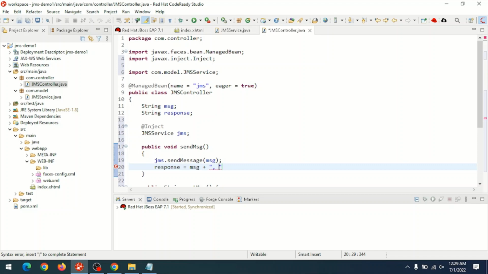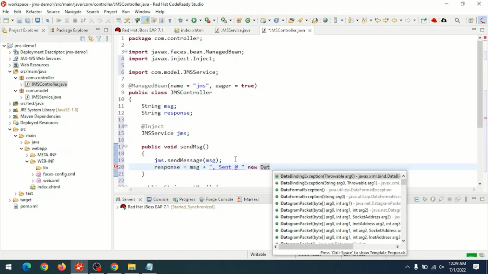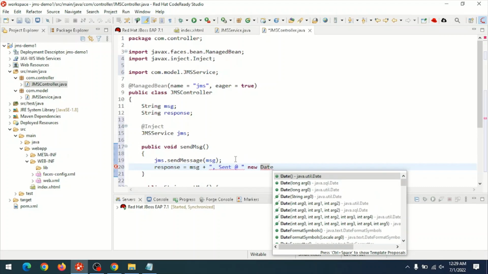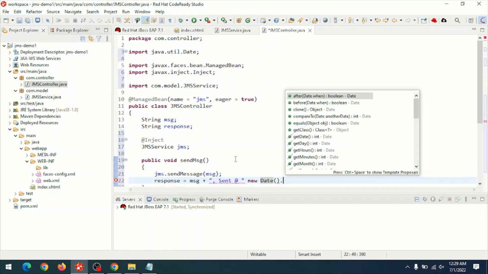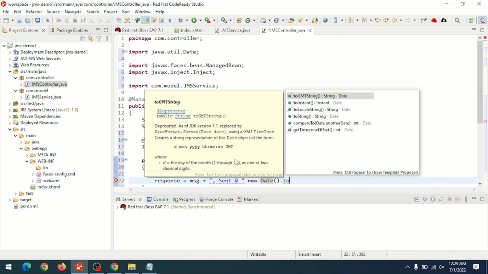"message sent at", we can add the object of the Date class, Date from the package java.util, and call the method toString.